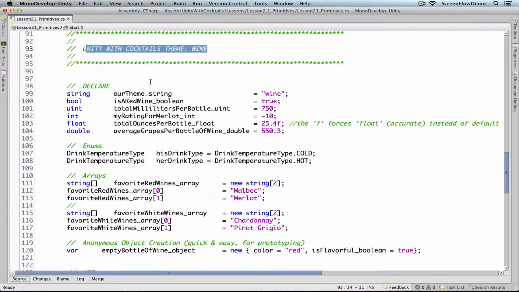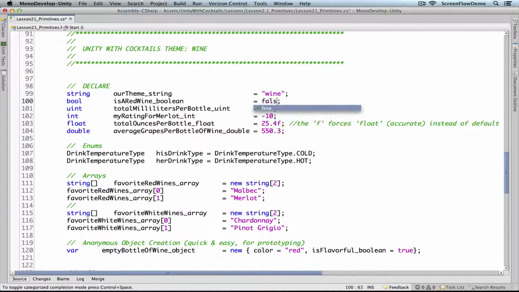The next one is a Boolean, which can hold the value of true or false. You'll note that that true does not have quotes around it because we don't want to pass it the string value of true. We want to pass it a specific keyword called true. So that could also be false, and we'd update that just by changing that there.